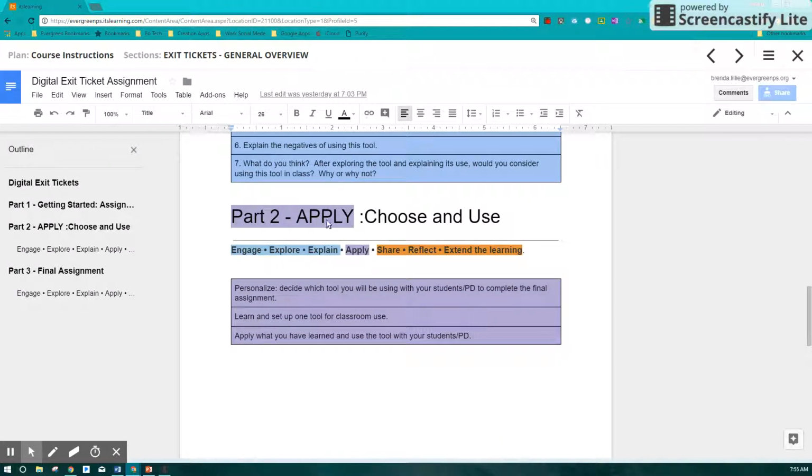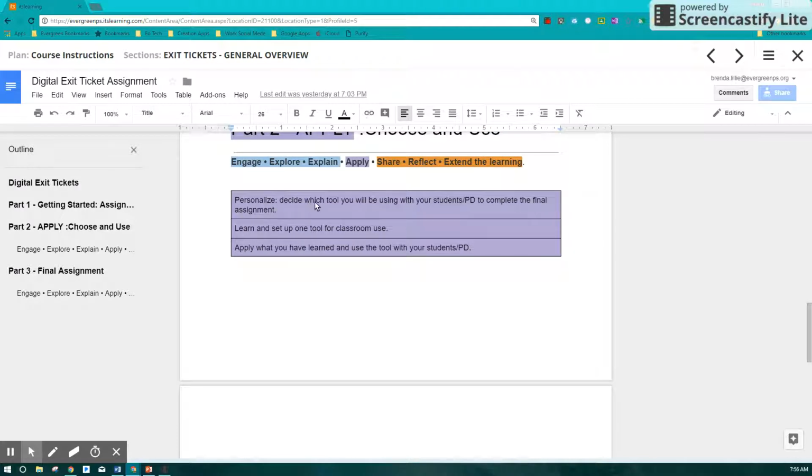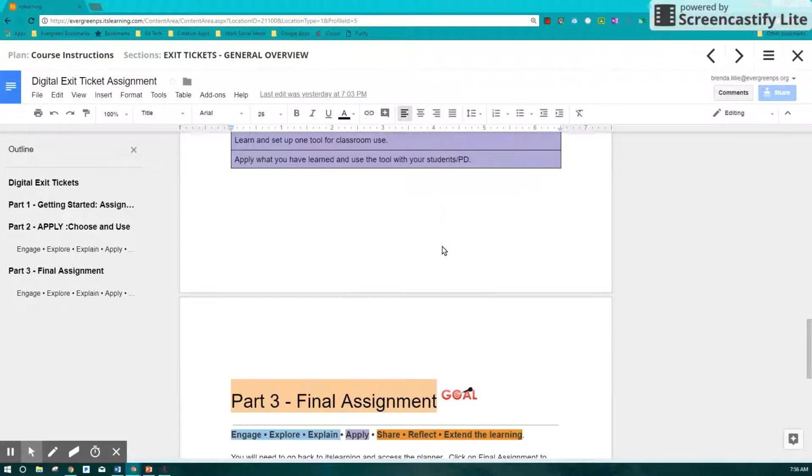Then you go on to part 2, which is that choosing and applying. You're going to choose one digital exit tool to use in your classroom. So that's why part 2 is the apply section, choose and use. You're going to decide which tool you'll be using with your students, learn and set up the tool for your classroom use, and apply what you've learned and use the tool with your students.